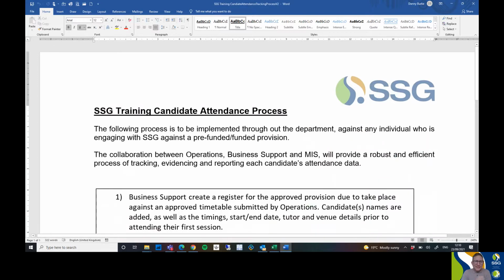Each of you will have been sent this through email by myself. It is also accessible through your online learning platforms, and it will also be accessible through any of your line management if you need to gain a copy. Okay. The following process is to be implemented throughout the department.